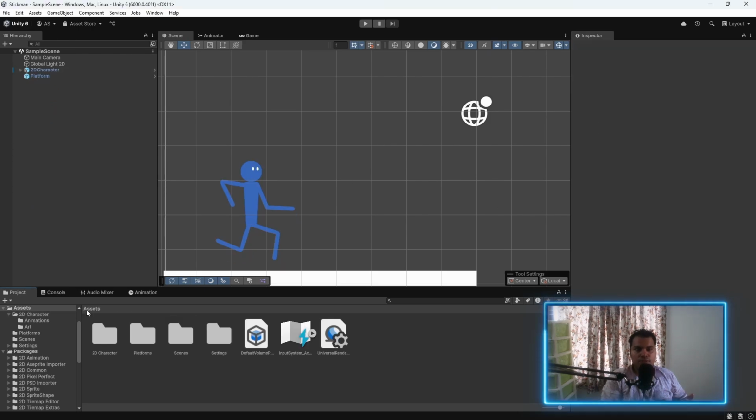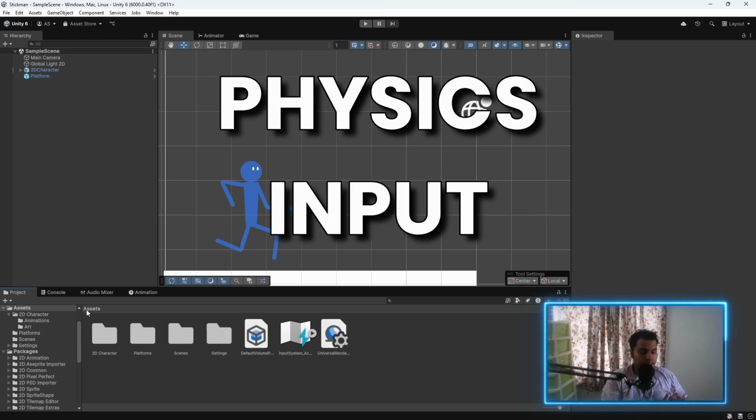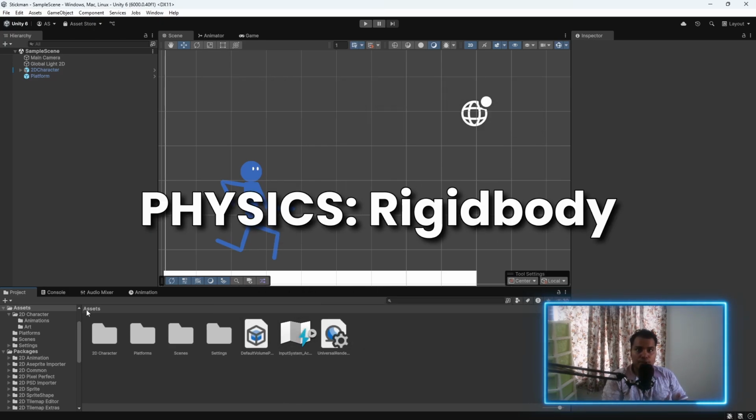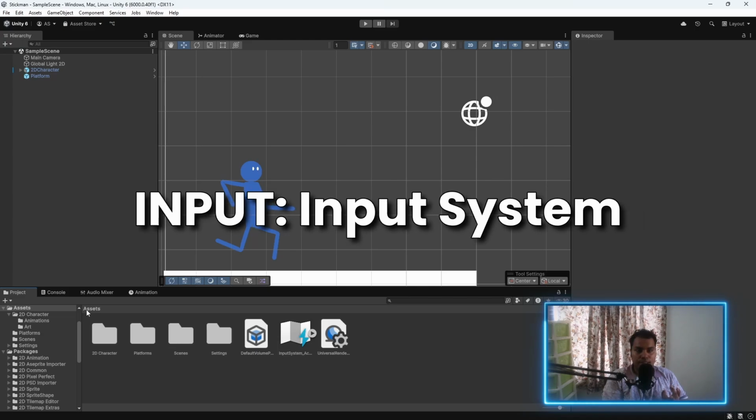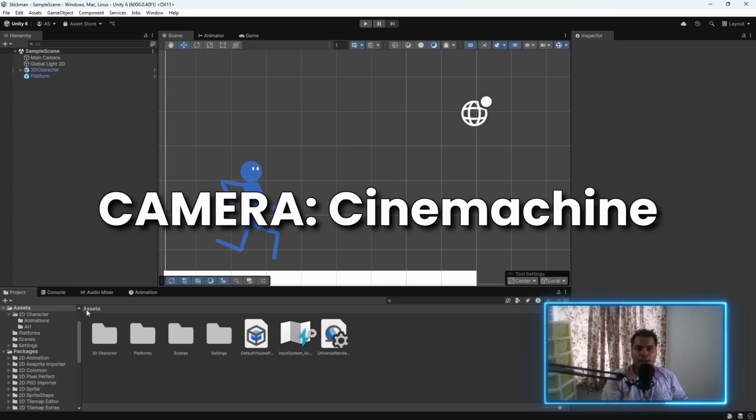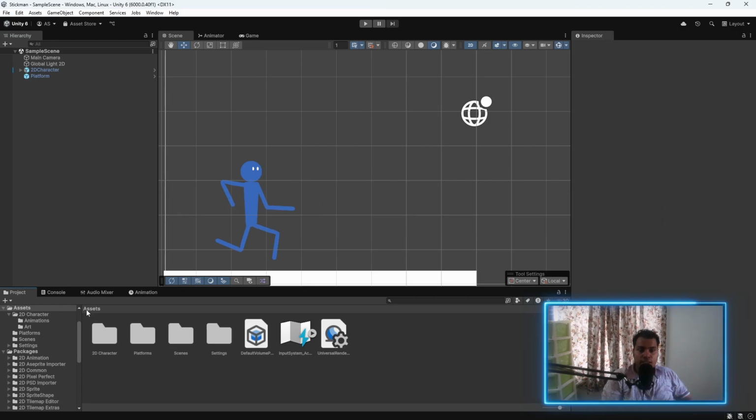Okay, because we are creating a template, we need to handle three different things: physics, input, camera. For physics, we are going to code using Unity's rigidbody. For the input, we are going to be using the input system. And finally, for the camera, we're going to be using Cinemachine. And I always recommend starting with the camera.